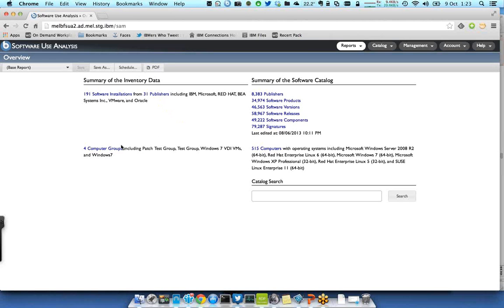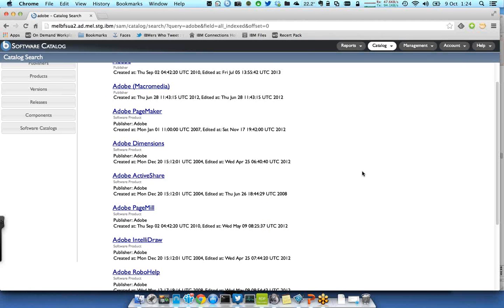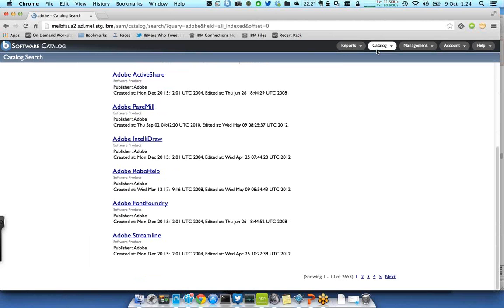You can see here I've got some groups defined as well. You've got the ability to do a search on the catalog, so you can go through here and type in various vendor products and search on this catalog. Let's wait for that to come up. So you can see the large list here, over 2,653.